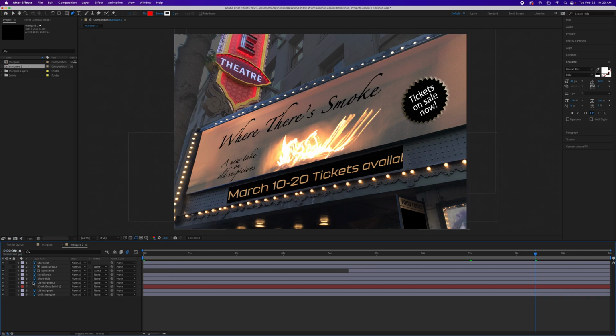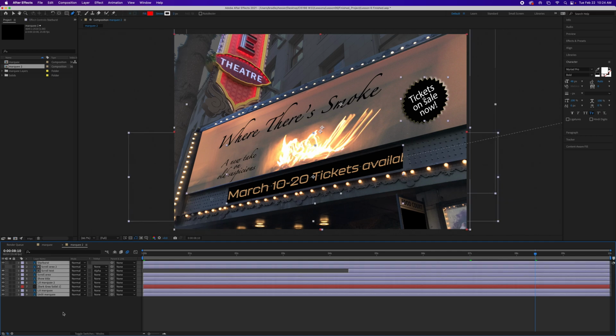And we want to pre-compose all of these. So we're going to select our starburst layer, hold down Shift, and click on unlit marquee at the bottom of it.